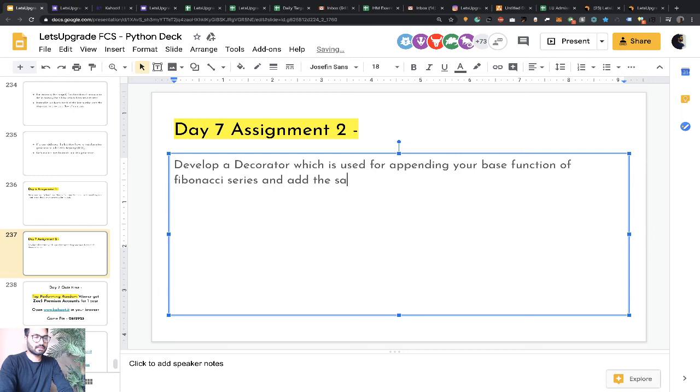Decorator appending your base function of the Fibonacci series, and some output new lines from the decorator function, right? So what I need is your Fibonacci series should be a function which you have a decorator function for, for all the outputs, like yes, this is the Fibonacci series, the code starts, the code ends. Just do that basic one instead of our base function.